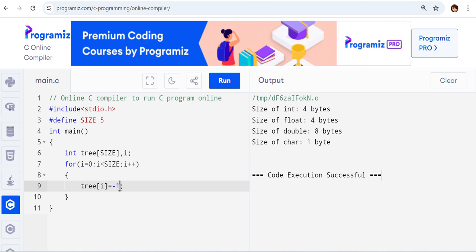So we always know that when you have an array, to declare or initialize it, minus 1 indicates empty, either a tree or a stack, anything. So now I have just initialized all the elements of the tree to minus 1 to indicate that my tree is an empty tree. Now I'm just going to manually insert the elements.